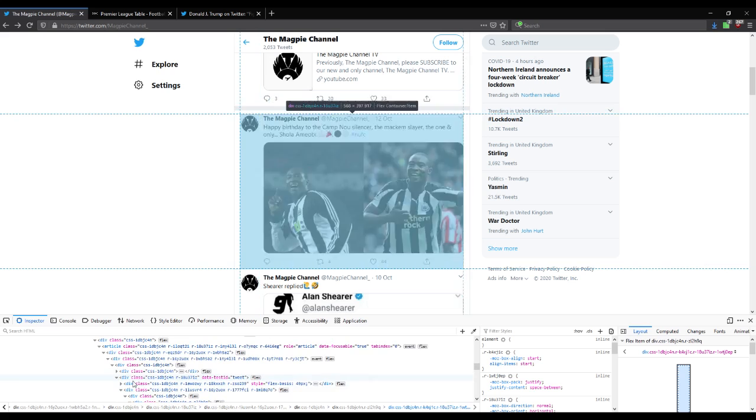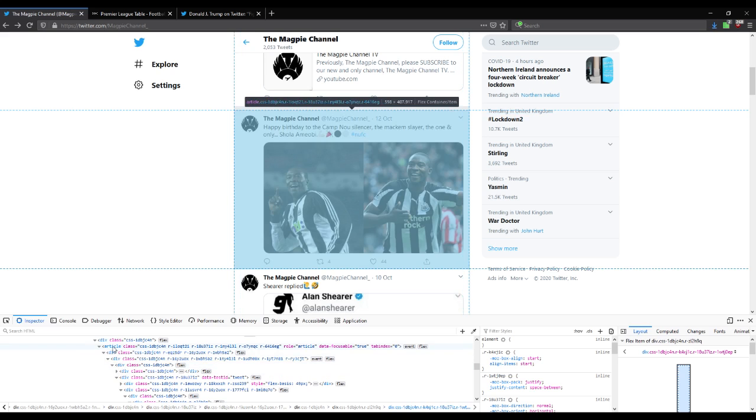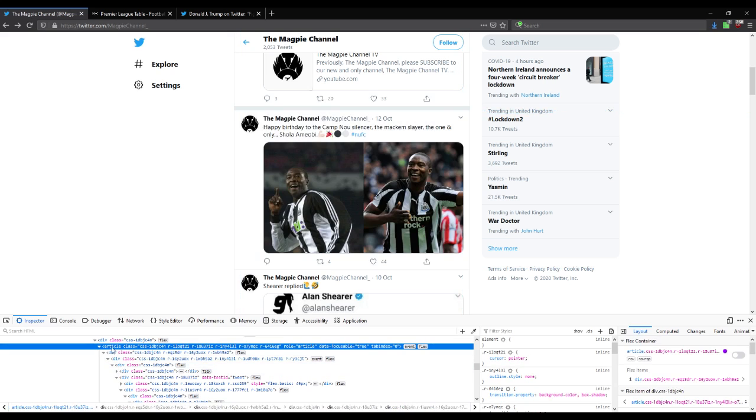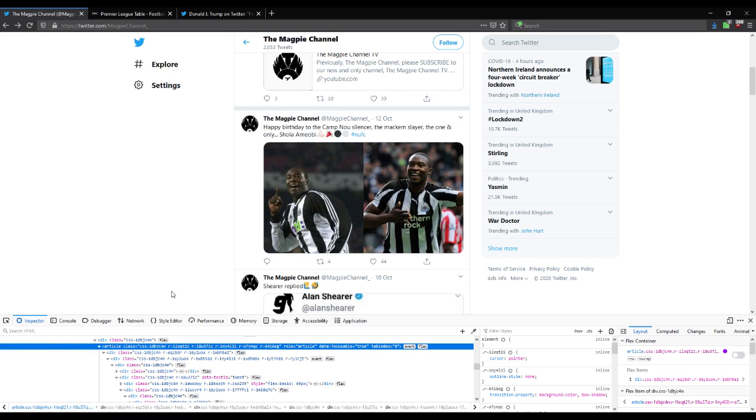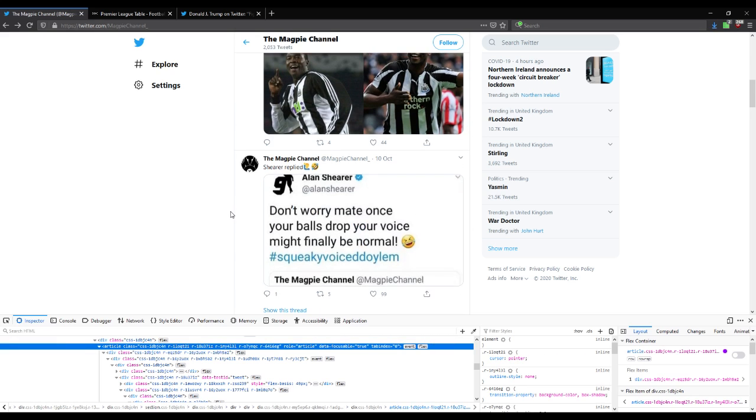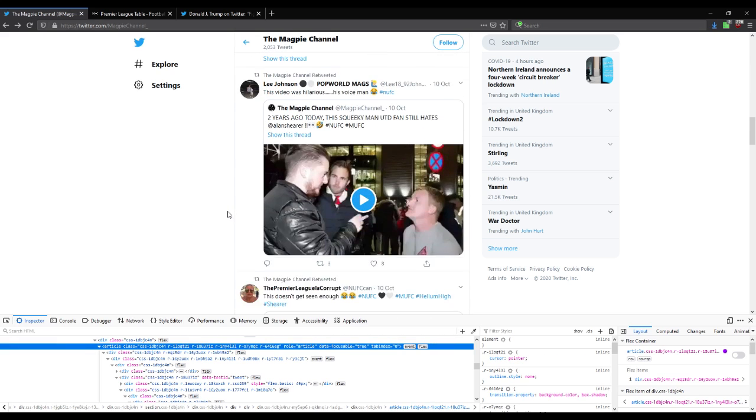So as you move your mouse over these elements, you'll see that different parts of the page are selected, and what we're looking for is this article tag here. So once I've got that selected, all I do is right click on it and do screenshot node, and that's going to take a screenshot of this tweet. So I'll just come across and do a few tweets.